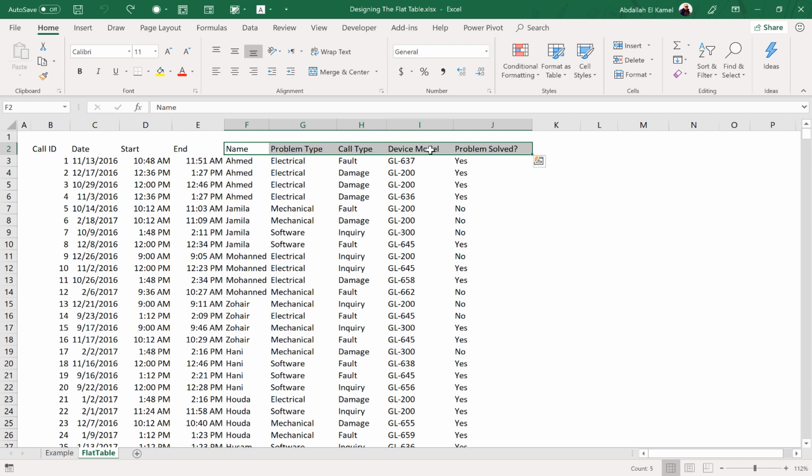The first step to do that is to define your table here. At the moment Excel looks at your data as a range, so you need to define it in Excel as a table. You need to tell Excel this is a structured table, which is very similar to a database table.